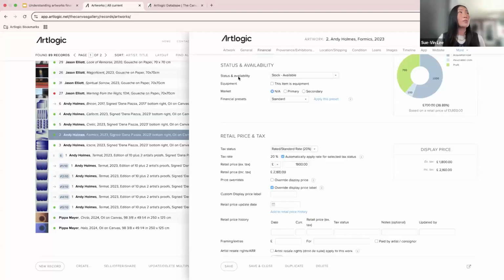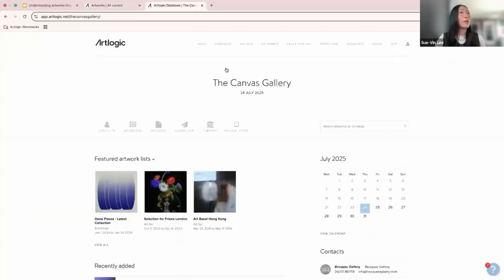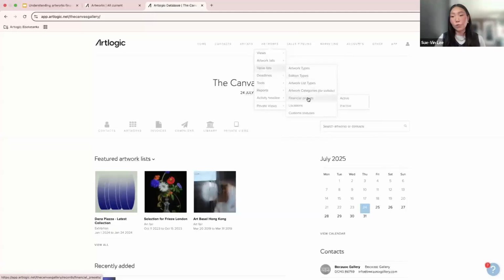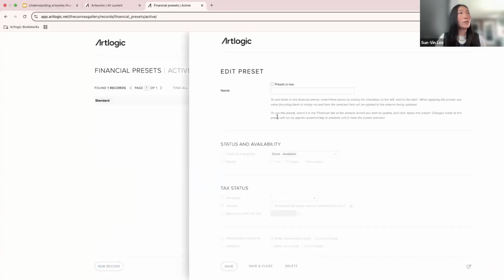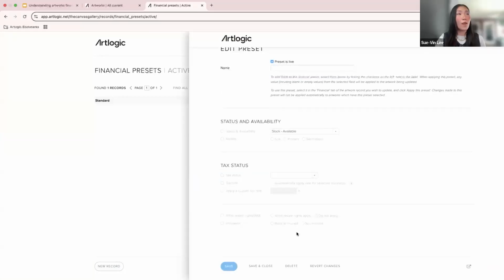Now, to create a financial preset, I'll just share another tab here. You want to navigate to artworks, then value lists, then financial presets, and then click active. At the bottom here, click new record, check preset is live, add in a name, and then add in all the relevant fields, and then click save.